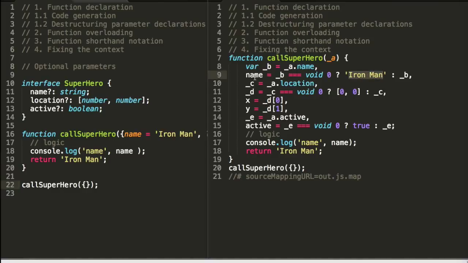name variable, which makes sense because we wanted our name variable to be assigned Iron Man, which was our default parameter, and this is exactly what's happening here with just simple JavaScript code. If not, if this condition is false, which means b is present, then underscore b is assigned to the name object, which is underscore a dot name, which makes sense. So nothing magical happens, and your default value is overridden.